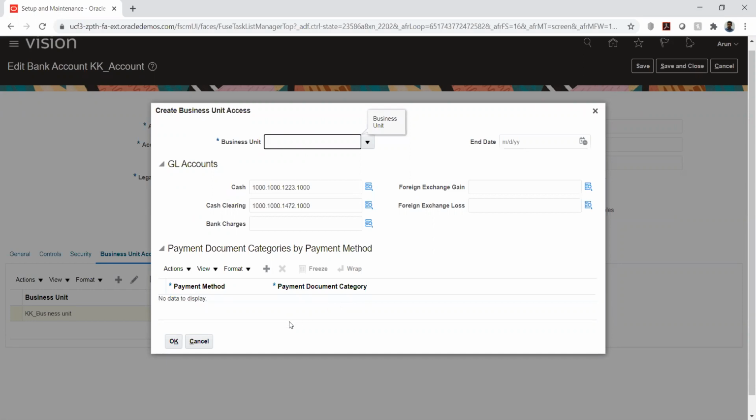Okay, fine. So that means assigning the business unit. This ensures that you can do netting only under this business unit, right? Yes, correct. Netting under this business unit. Yes, we will have access.